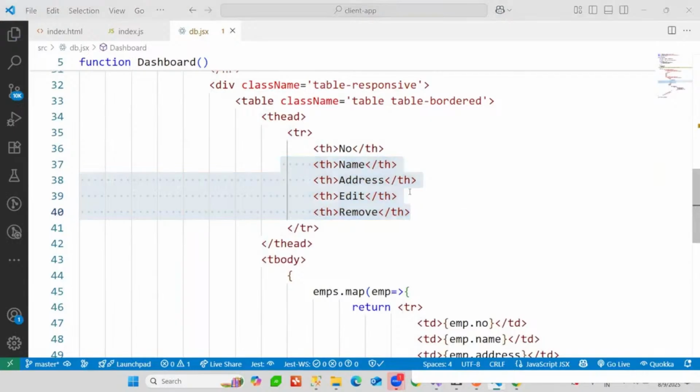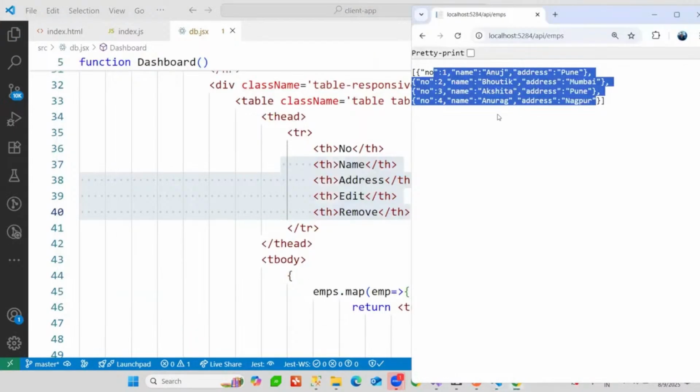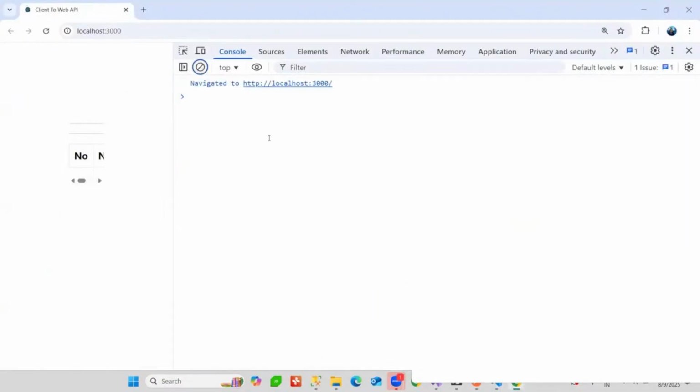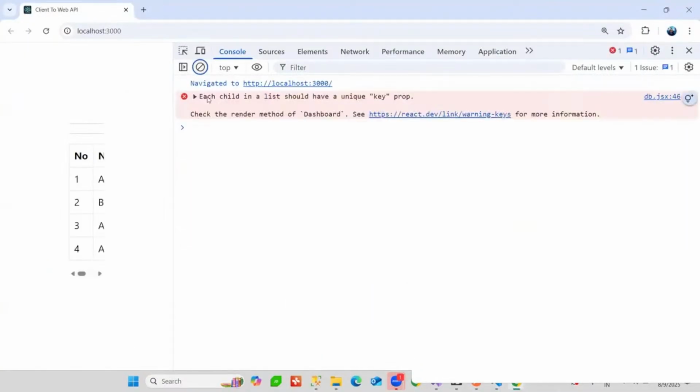Okay, so we can get rid of all the warnings. Let's go ahead and see if the warnings are gone. Refresh again. Okay, there is one more warning: each child should have a unique key property.